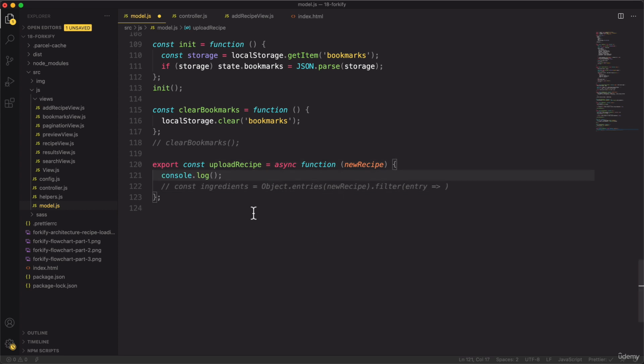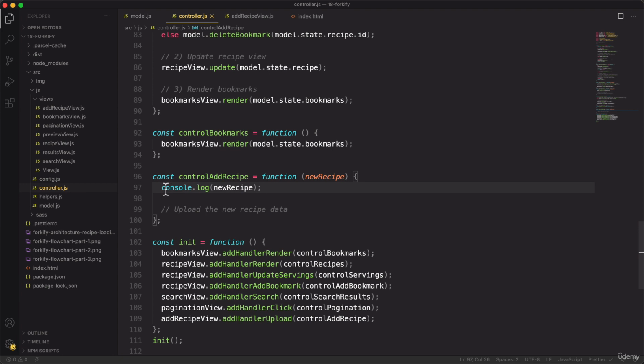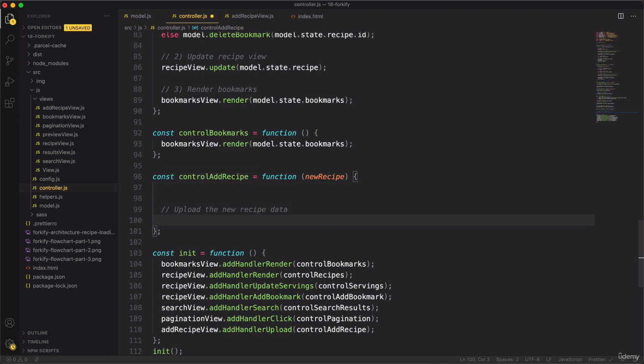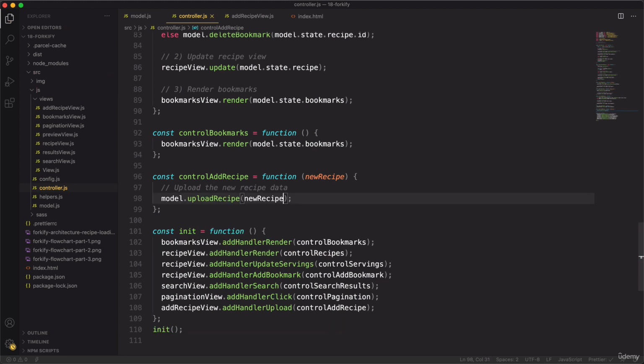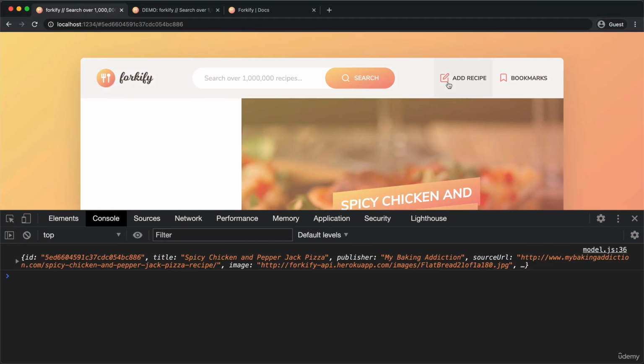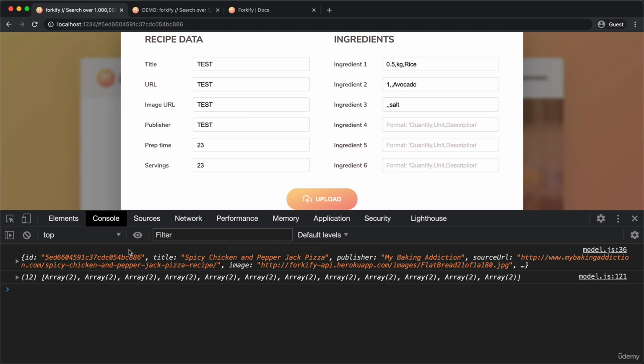right? And once again, let me actually show that to you. So without seeing the data, I think that it becomes very difficult to follow this. So I will console.log this data here. And now, of course, we need to call this function uploadRecipe in the controller. So let's not do this, but let's actually call model.uploadRecipe with the newRecipe.